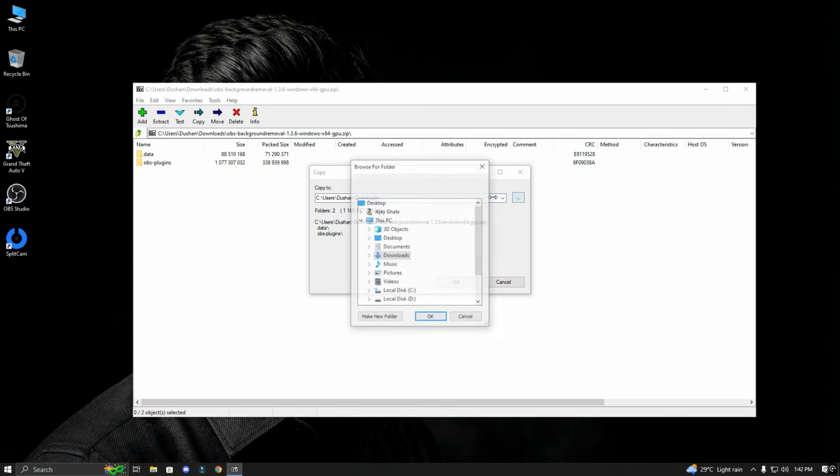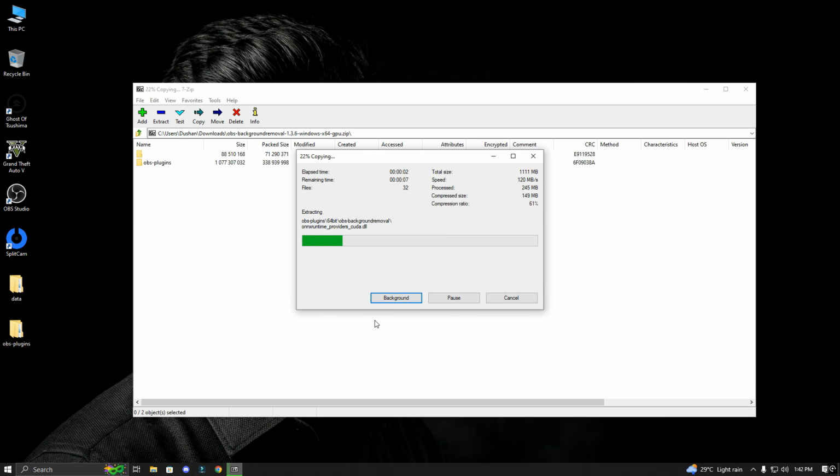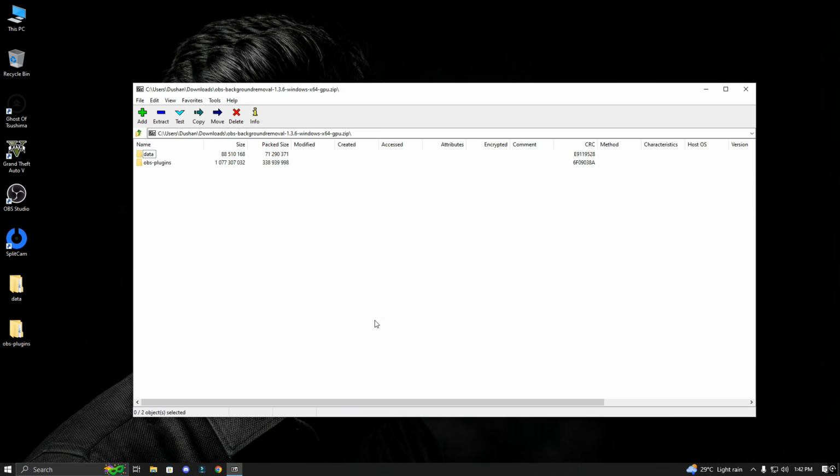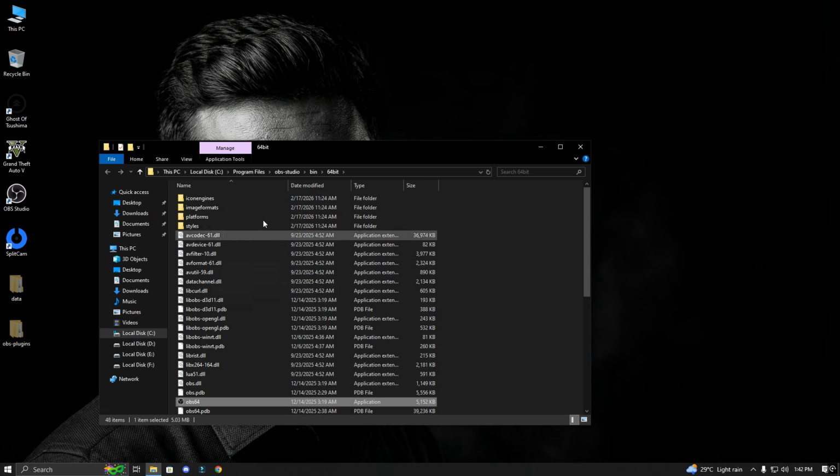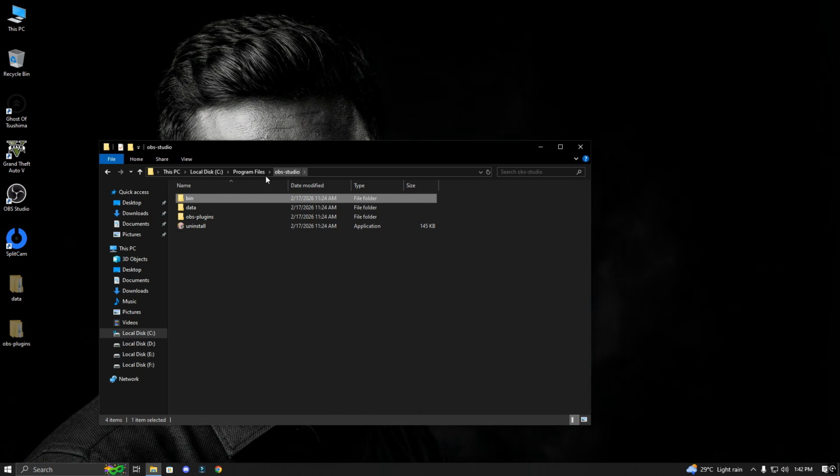Once it's downloaded, extract the files to your desktop. After extracting, you will see two folders. Copy both of them, then right-click on your OBS Studio shortcut and choose Open File Location. Select the OBS Studio folder and paste the copied folders there.